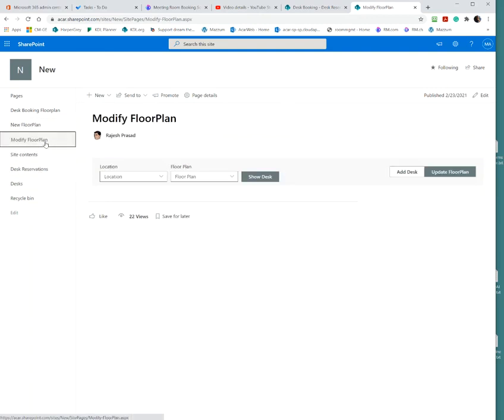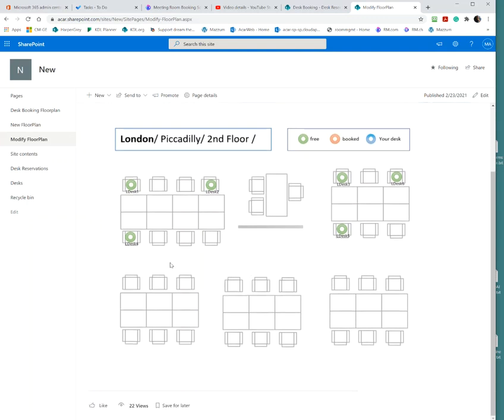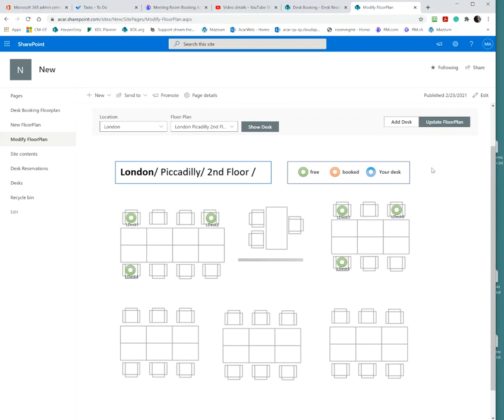Step number 2 is that the existing floor plans can now be modified. So let's see what floor plan I have for London, which I have previously uploaded. I select the location, I select the floor plan that I've previously uploaded for London Piccadilly on the 2nd floor, and then I say show desks. Under show desks, you see that I can now put these indicators here in green for the new desks, or any spot like a meeting room or an open space can be used.